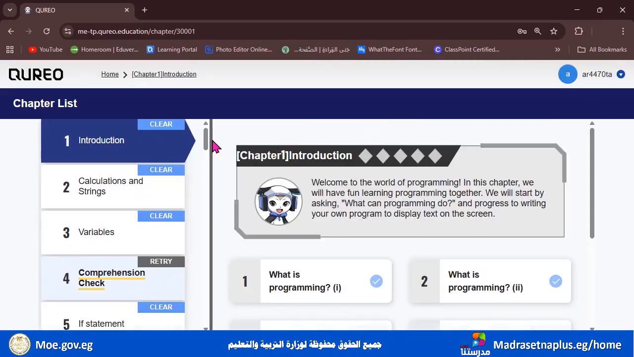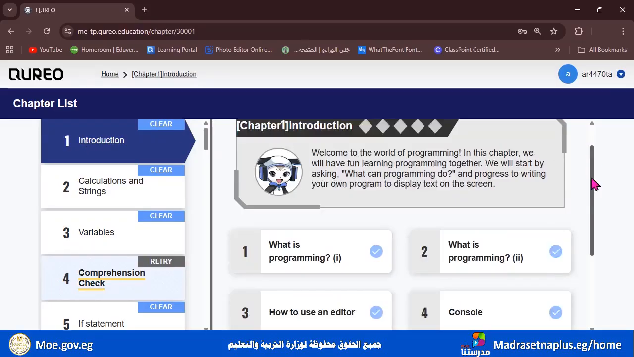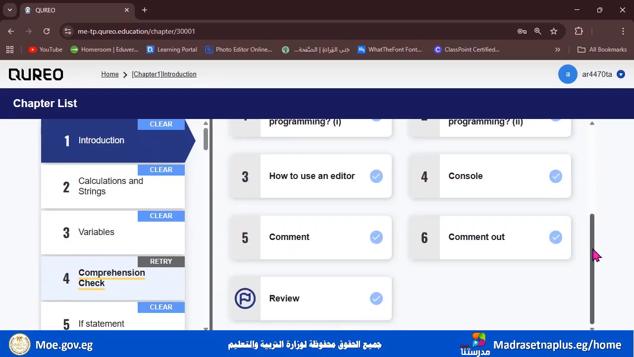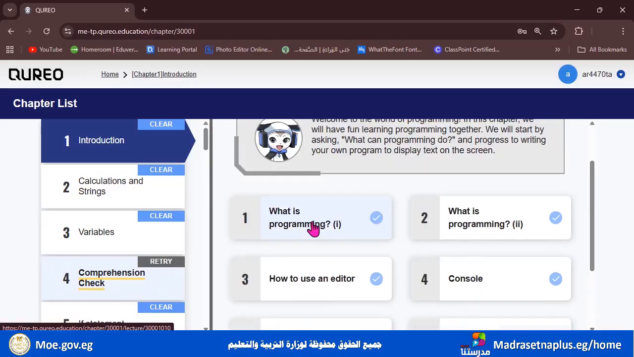And these are the chapters as we explained before. So we will start with the introduction. The introduction, as you can see here, has 6 lessons and a review at the end. So, starting with what's programming.